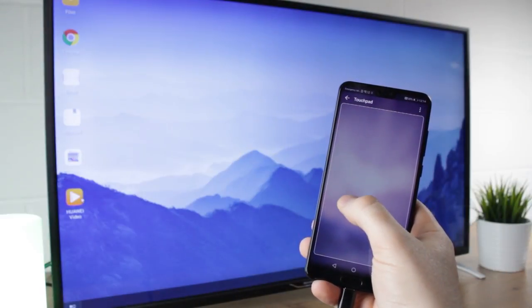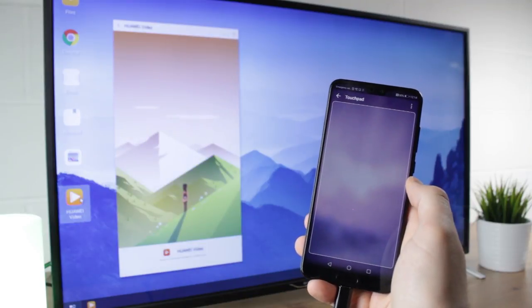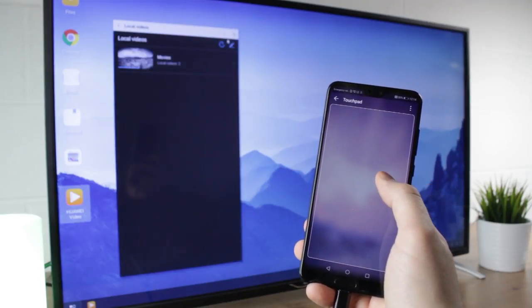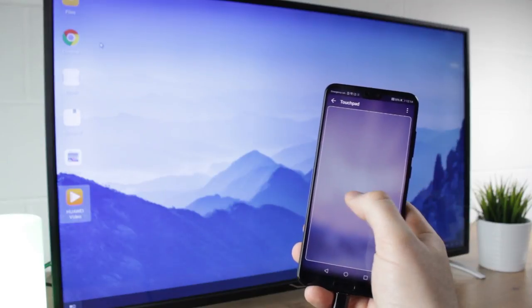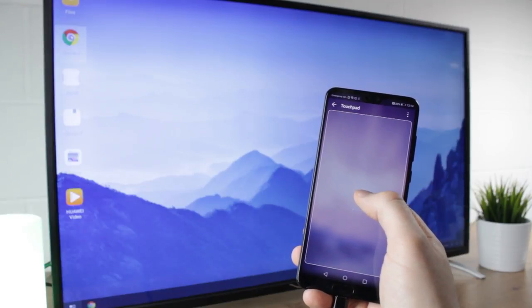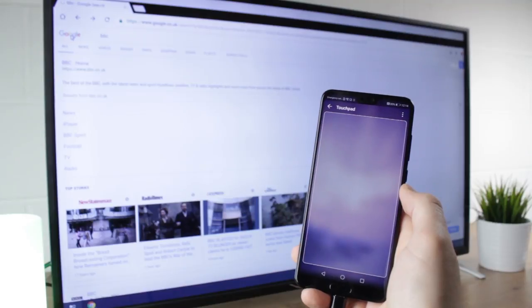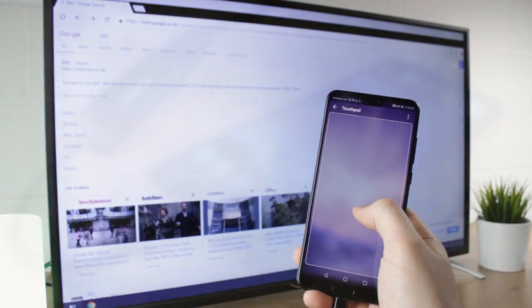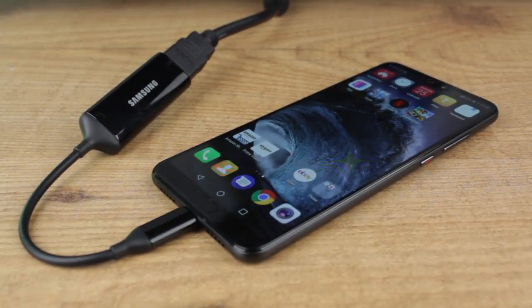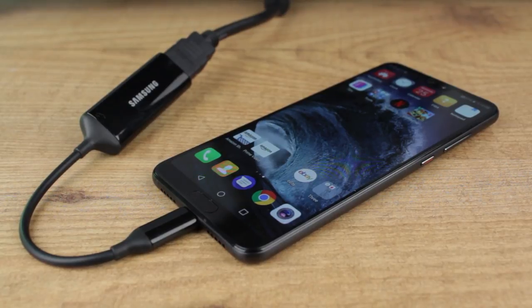Hello and welcome to this video where I'll be showing you how you can turn your P20 or P20 Pro into a computer. This portable PC experience and setup is compatible with both phones, although I'll be demonstrating this with the P20 Pro today.